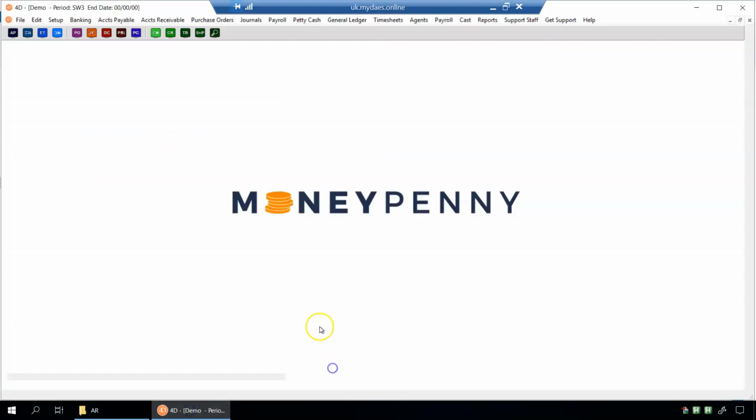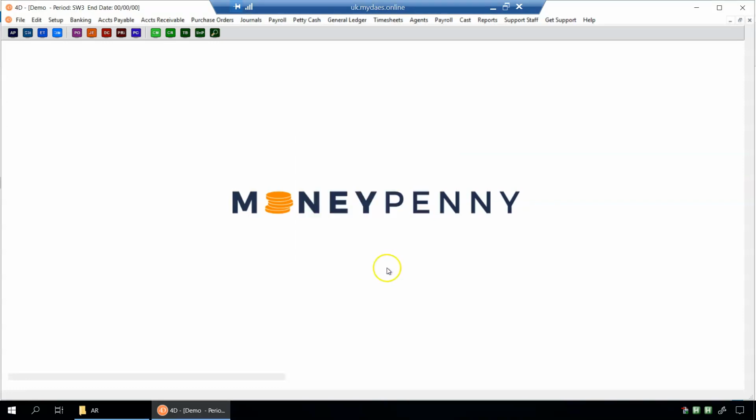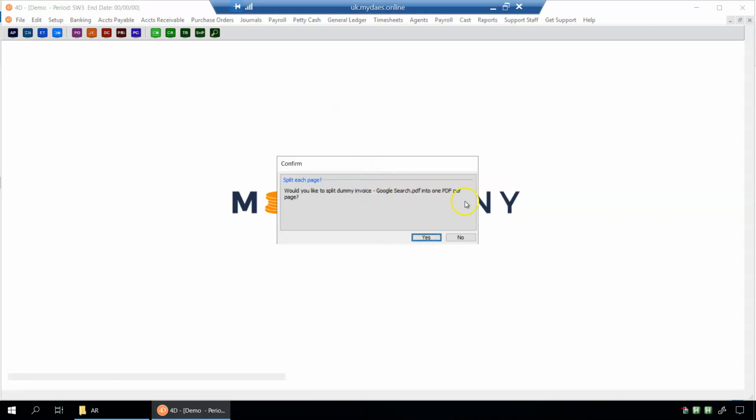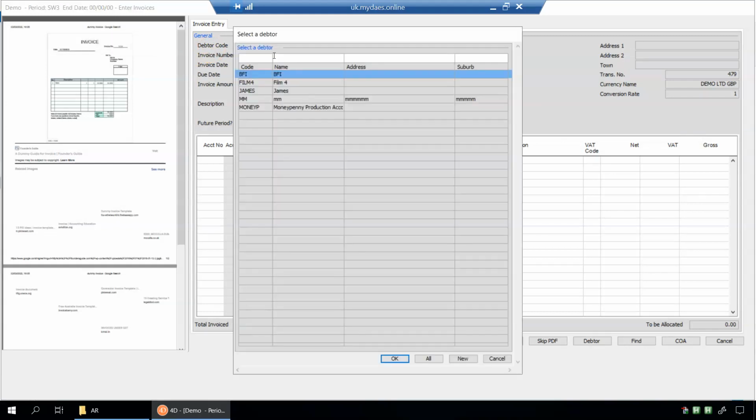Okay. So let's go to our accounts receivable menu and we go enter invoice and we are going to say it's unpaid and we're going to say yes, we're going to use the int rate. And I'm going to say no, I don't want to split the document. Okay, so debtor code. So again, let's do a question mark and find out who is there. So I'm going to select the BFI.